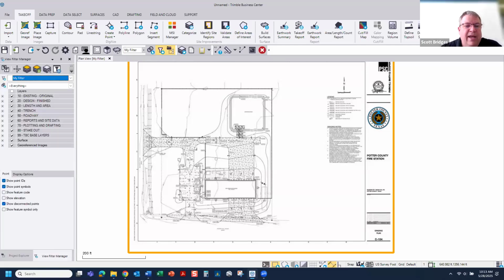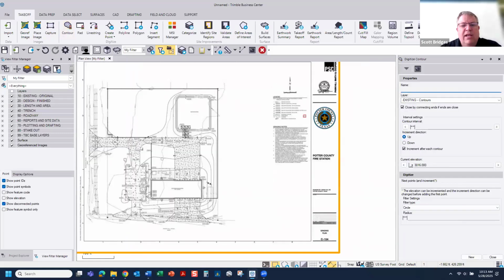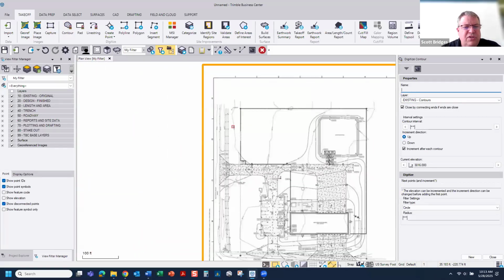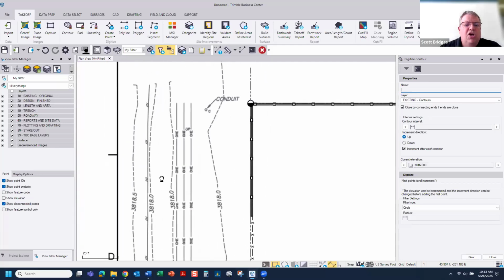So how would we go through and do our basic digitizing having a template preset? We'll go to the takeoff menu. We're going to put in contours right here. So in contours, we're going to put them on existing contours first. We'll just do a few to explain the concept.